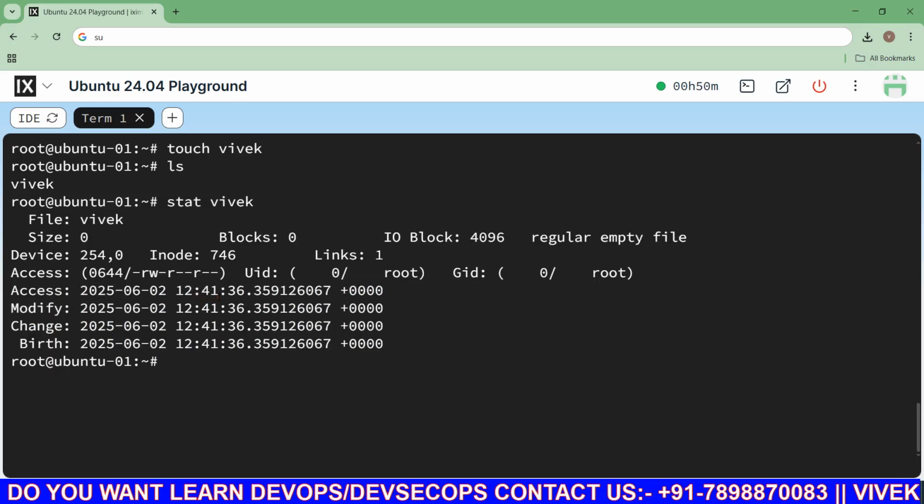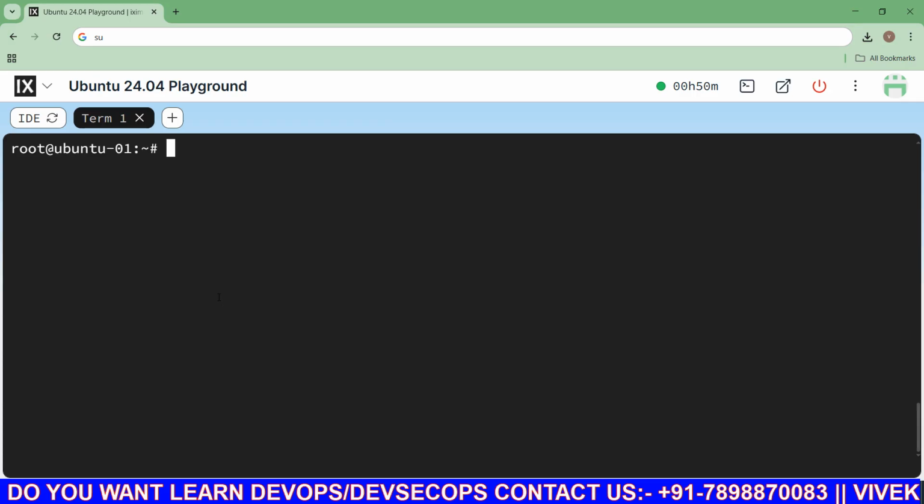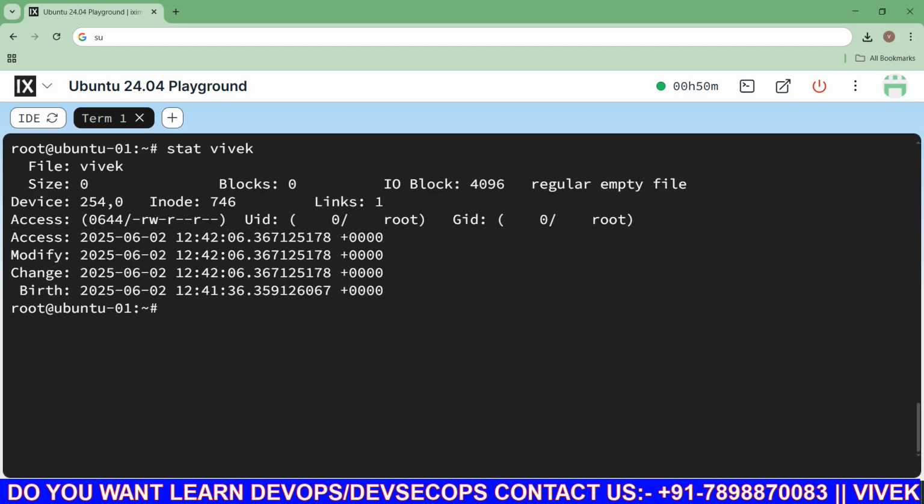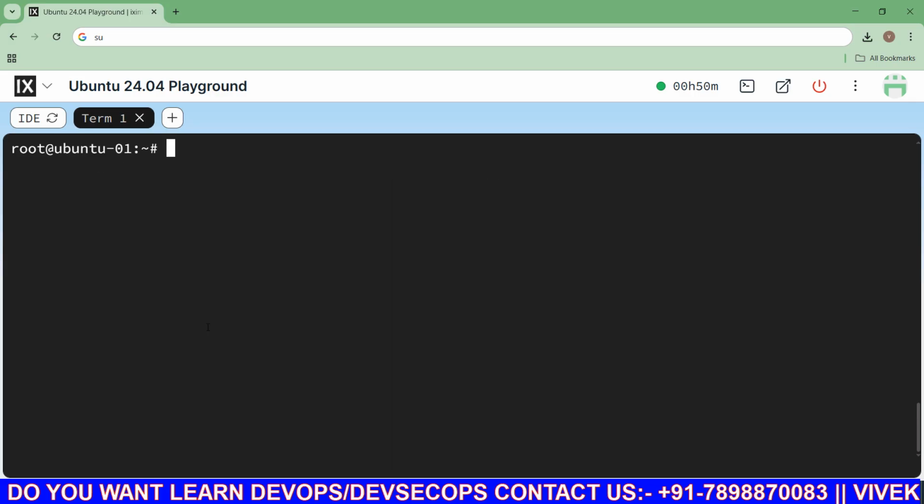I want to update the access and modification time. What you will do is touch Vivek. Again, it will not give an error. It will update only the access and modification time. See, again you check the status, and you can see it was 41, now it is 42. Why? Because it is taking time from your system, so it updates the access and modification time when you use the touch command on an existing file. I hope this is clear.